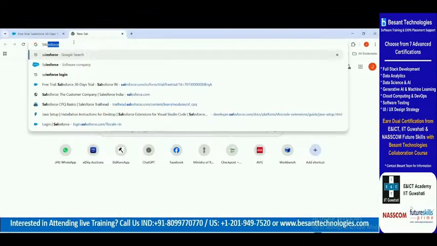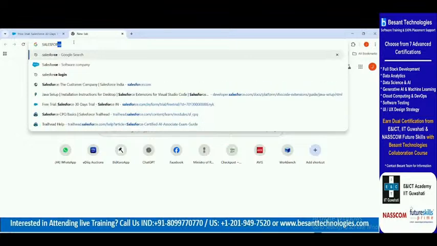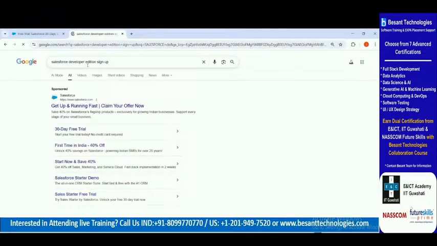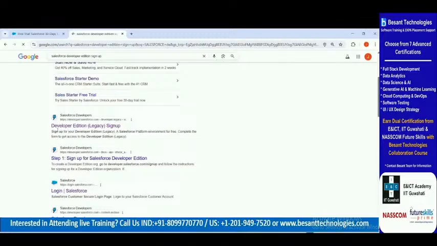Just type Salesforce developer edition sign up. Here you can see Salesforce developer edition sign up. Just click this one. Here you can see developer edition legacy sign up. Just click this one.